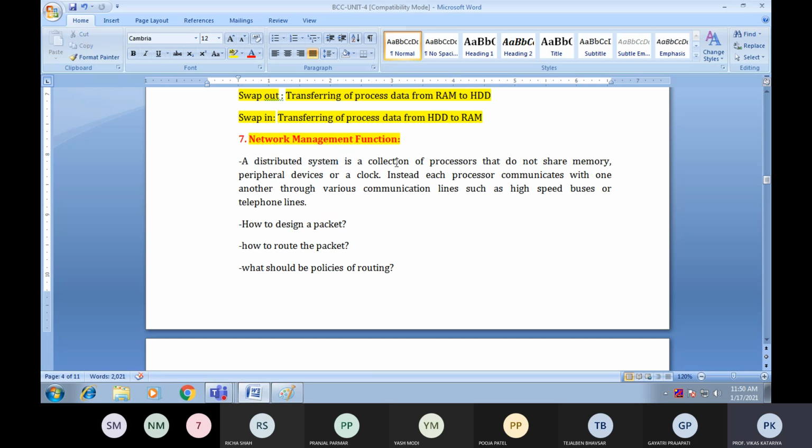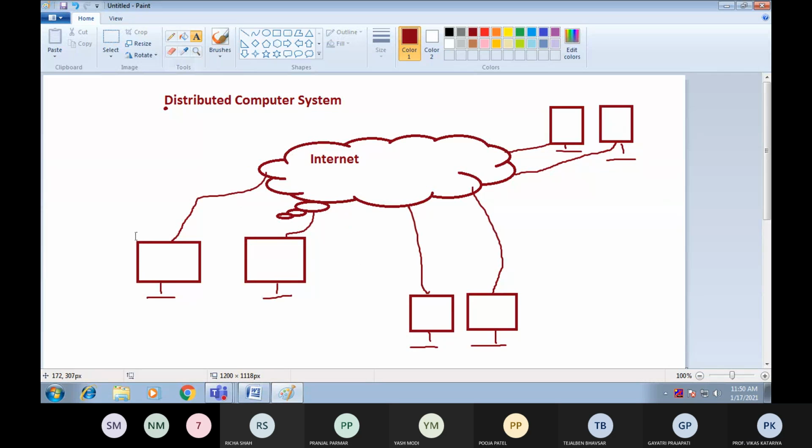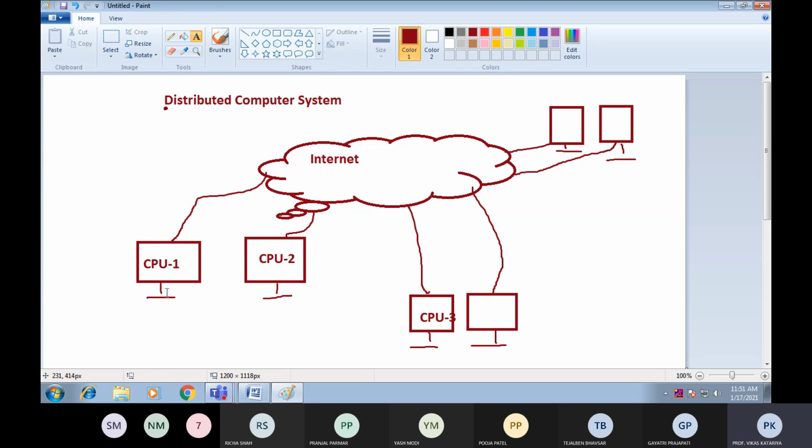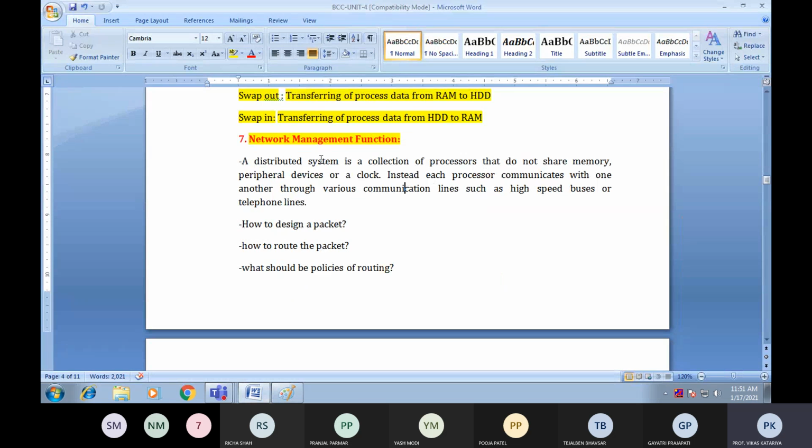So a distributed system is a collection of processors. Why is it called a collection of processors? Because every PC has a single processor. It will have CPU number one, let's suppose, CPU number two, CPU number three, and so on. So every computer in the distributed system has a single processor, and if we collect a number of processors to make a distributed system, that means it is a collection of processors.